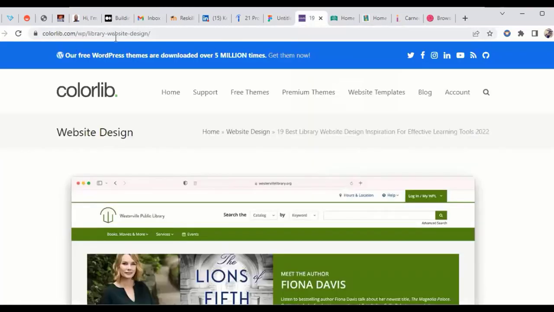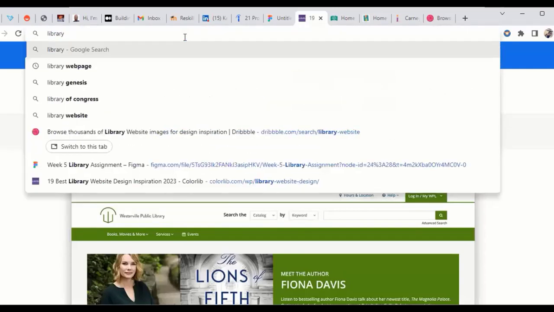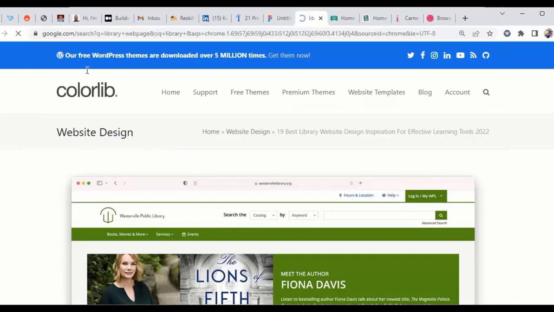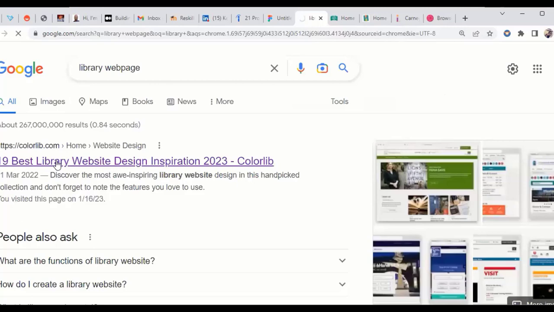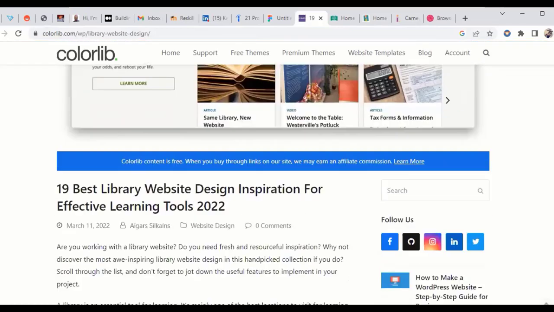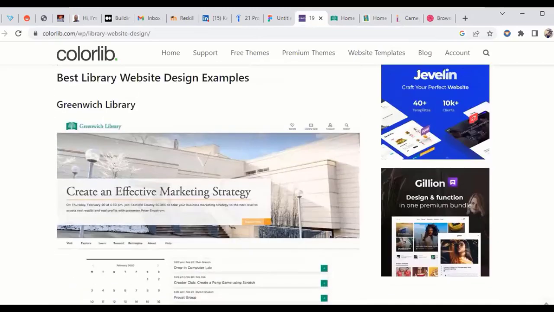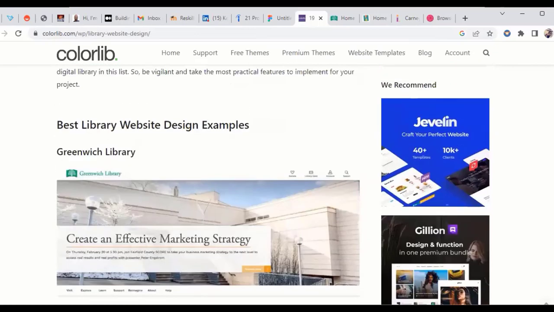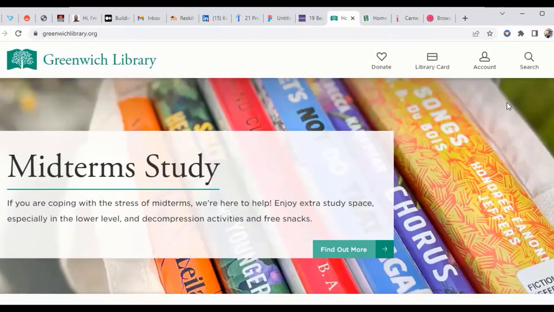Basically, you can just come online and research library website or web page, so that we can have examples of library websites. This is the first option I have here. From there we can get some detailed information about what library websites really are and what they should look like. The first option here is the Greenwich Library. I have that open right here. Yeah, this is it.